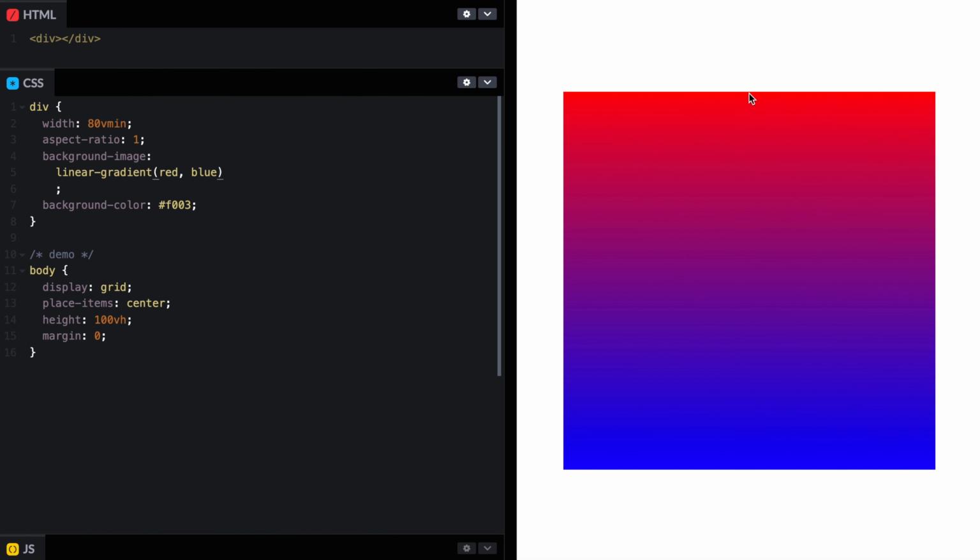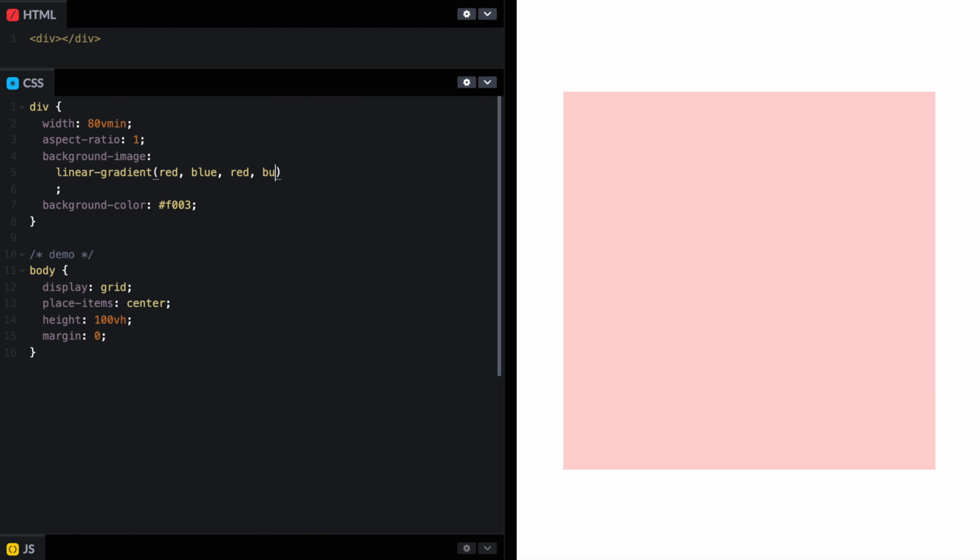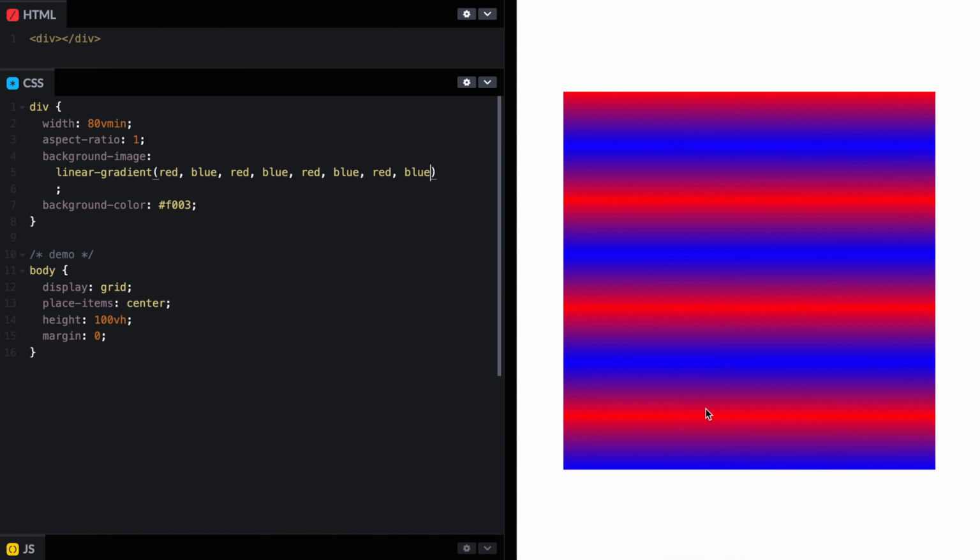It's going to go from top red to bottom blue. But imagine that we want to do red, blue, red, blue, red, blue, red, blue, like 5 times. So we could do that by putting red, blue, red, blue, red, blue, and then it will generate it. But that's kind of a pain.